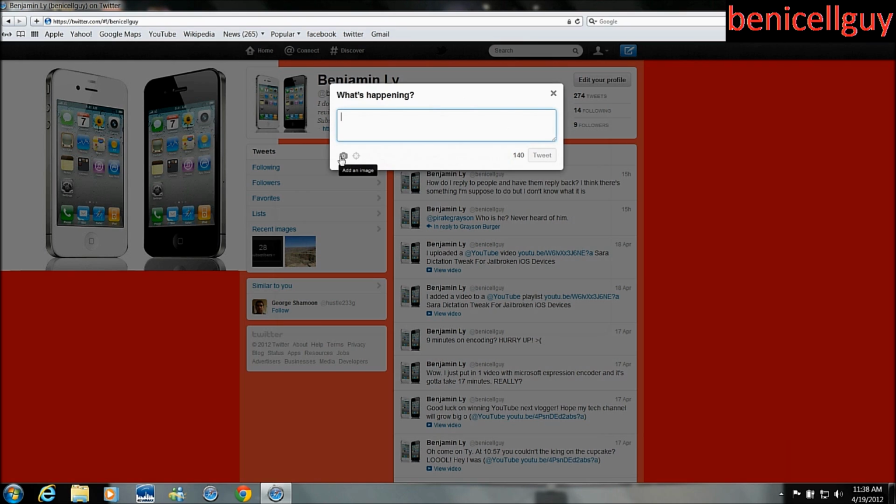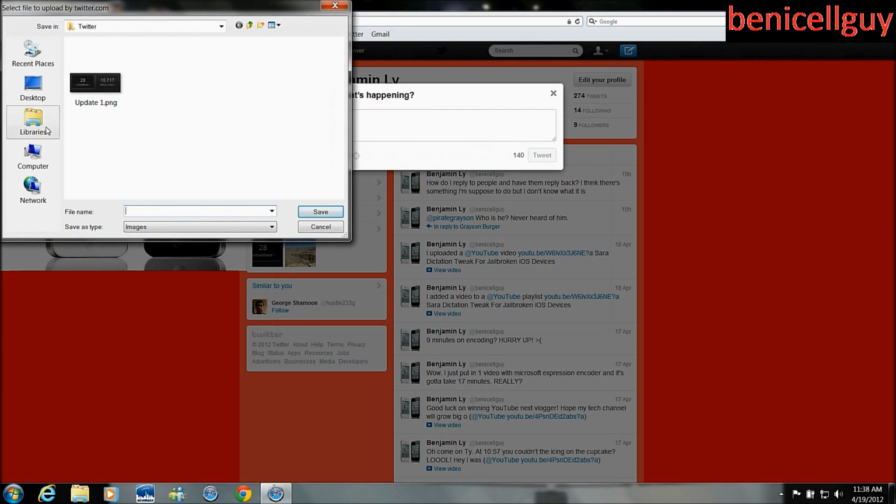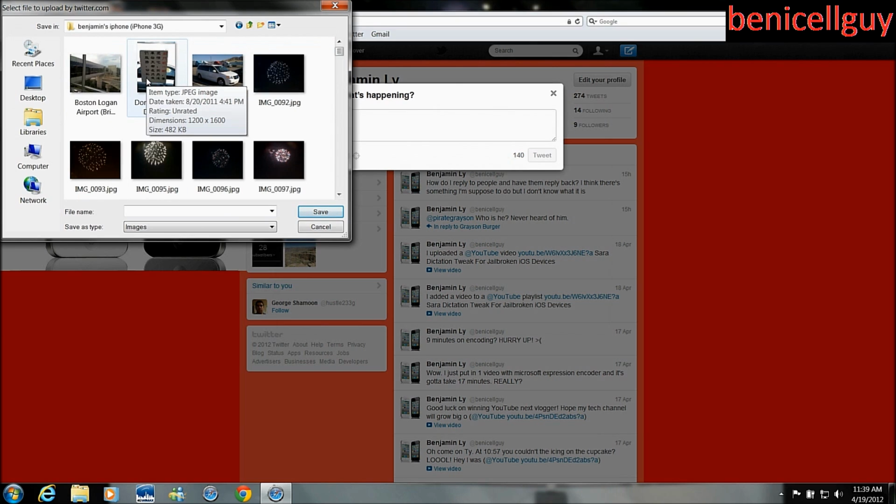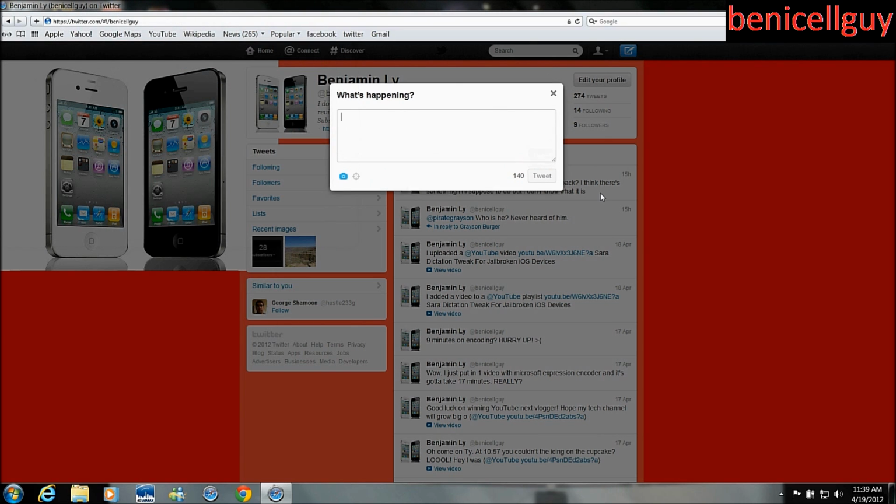So all you have to do is just click on this photo icon right here. You can add an image, or you can add your location. We're not going to worry about the add location part. We're going to worry about the image part. So we're going to click add an image, and then we're going to go to libraries. I'm just going to find a random photo that I might want to post on my Twitter page. Let's get this one right here.